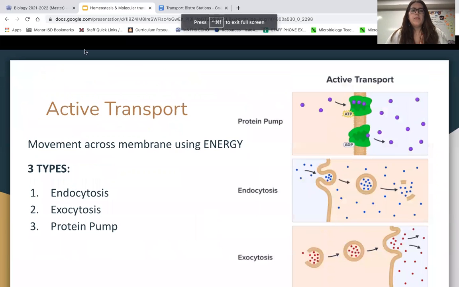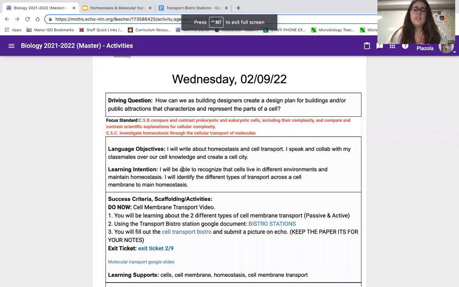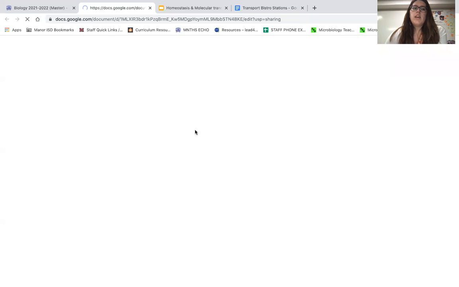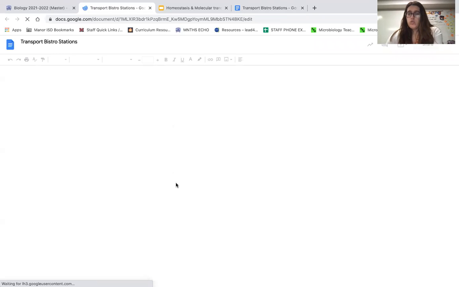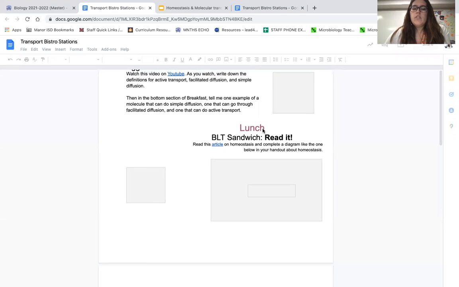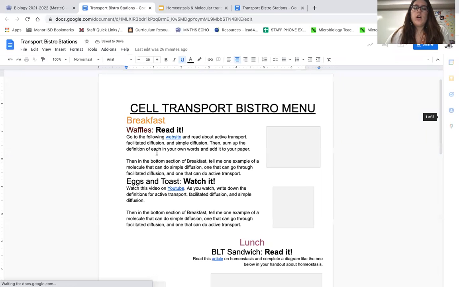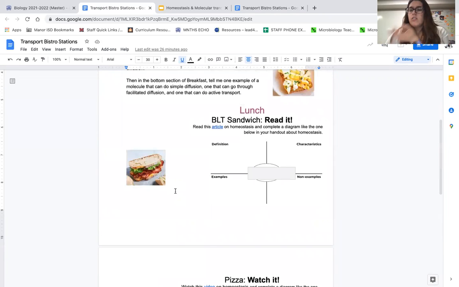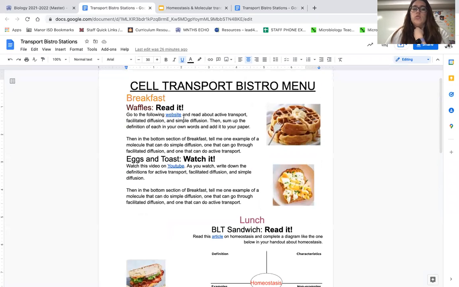So in your Bistro assignment, what you're going to do is go back to the agenda and then open up this Google document. So for number 2, using the transport Bistro station Google document, you'll click on this and open it up. When you click on that, it will take you to this menu choice board. So it looks like a restaurant menu, right? You have something called breakfast, you have lunch, and you have dinner. You have 2 options for breakfast, 2 options for lunch, and just 1 option for dinner. So you can decide on how you're going to learn this information. Whether you want to click on the waffle, so you'll be reading stuff, or if you want to watch a video to help you answer this document.